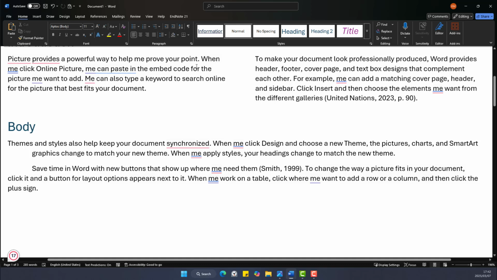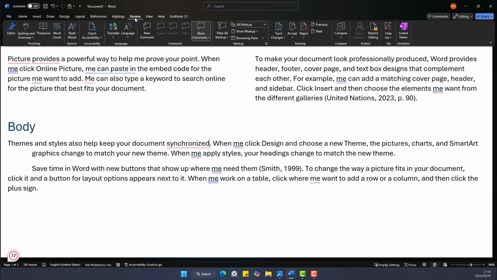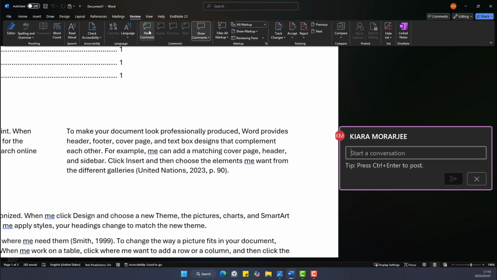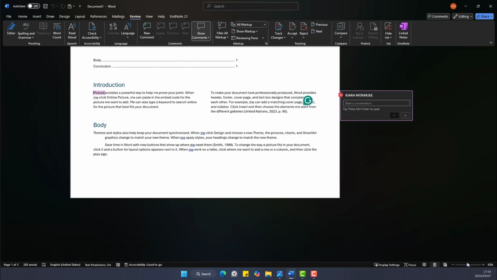If we go to our review, so our review tab, you will see that you have comments. So comments are useful if you're working with multiple people in a document. So you share the document and you're working with different people and you want to leave little messages to each other. You could use comments. So maybe in the introduction, I will select the text picture and maybe I want to create a new comment about that. Okay, I'm just going to zoom out so you can see my screen.